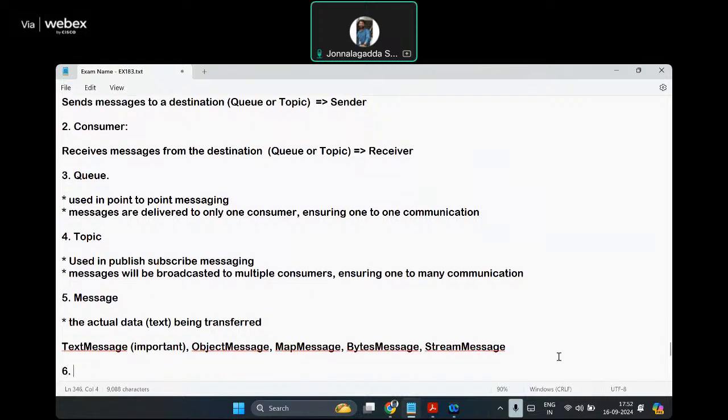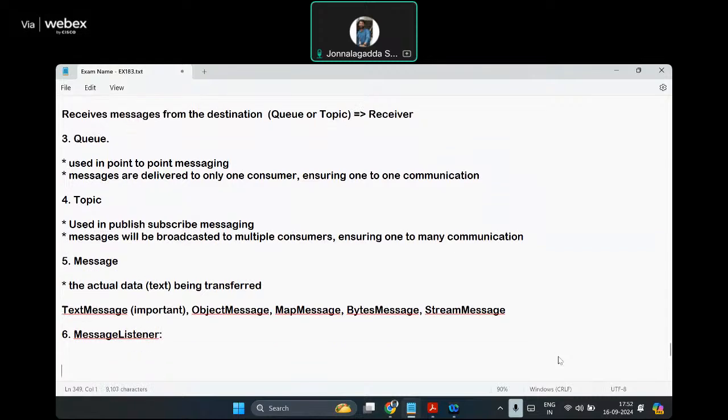And the sixth one, the last one of the key components, message listener. So what is message listener? Listener is something like it is going to listen to all the messages from some source. So it receives messages automatically when they arrive at destination. Perfect. So these are the six key.